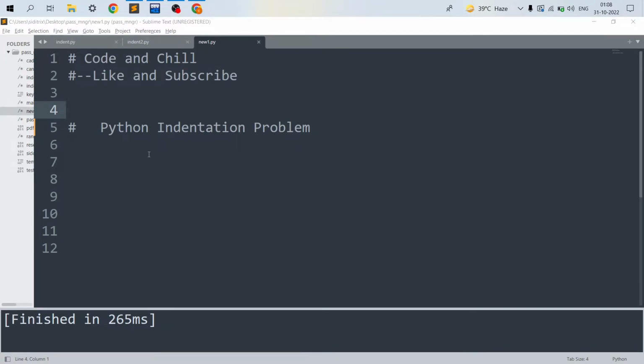In this video, we will be learning about Python indentation problems and how you can fix them easily by understanding tabs and spaces indentation in Python. So let's start this video.